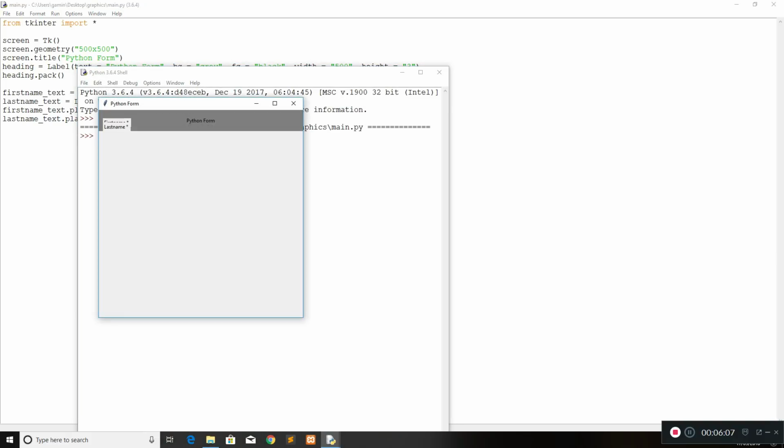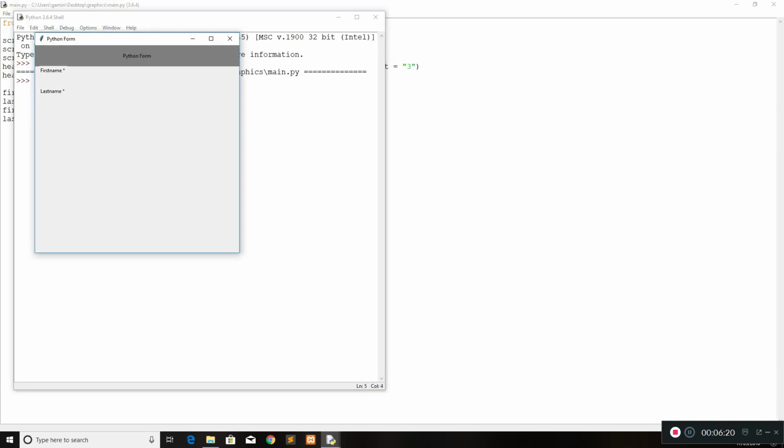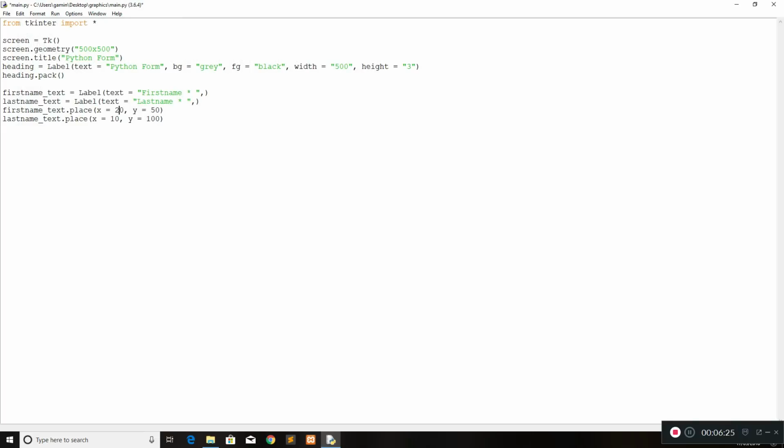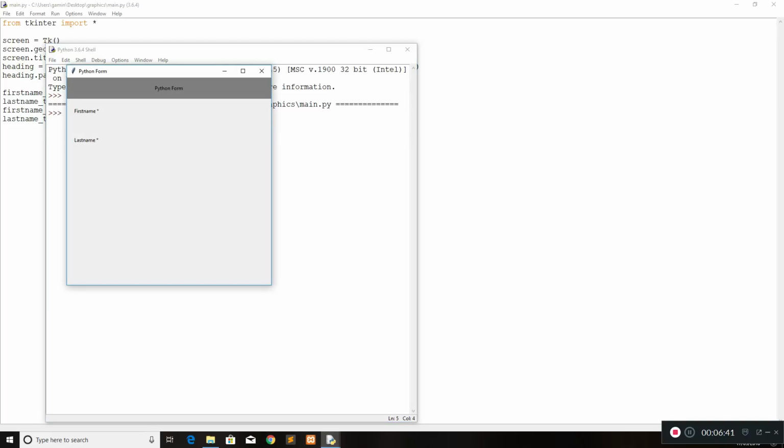Just going to rerun this, and as you see here, we need a bit more height from the top, so we need to increase the y-axis a bit more. We'll give that like a 50, 100. We'll check this out if it works. Okay, so it's looking a lot better now. We're just going to increase this to like 15, so the distance from the left is increased a bit more. And then we'll give this a 70 and give this a 140. This should be perfect if I'm not wrong. Yeah, there we go. So now we have enough space to put an entry box here and an entry box here.